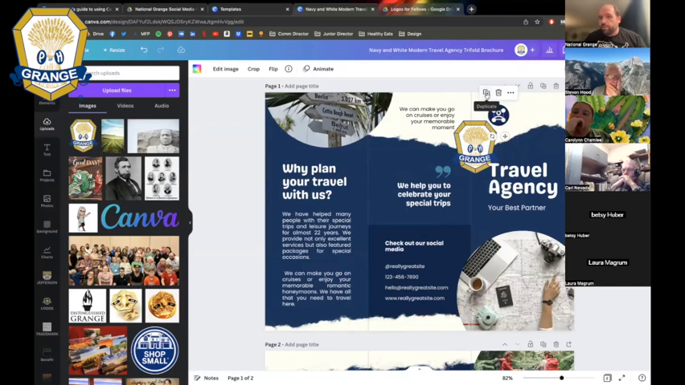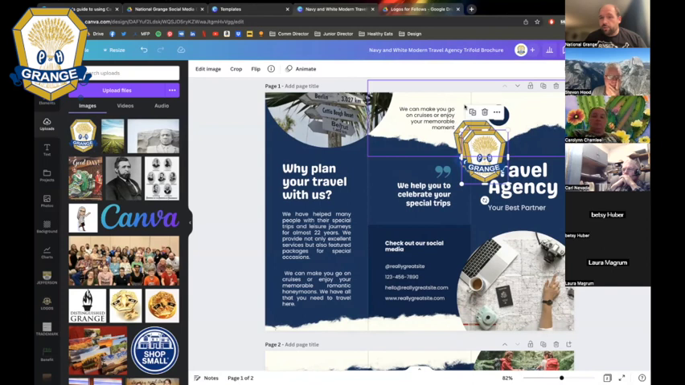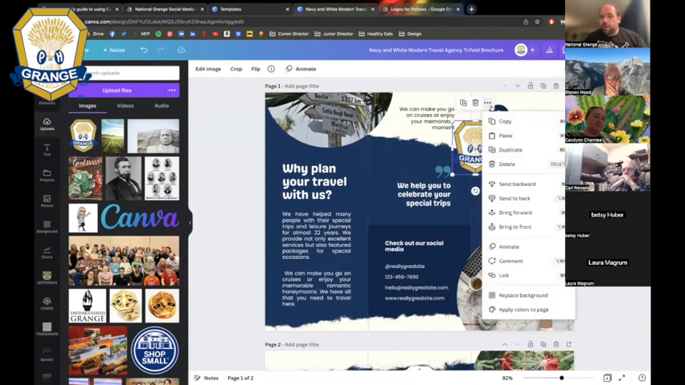There's a duplicate option. So if you want a lot of these little people, if you want a lot of Grange logos for some reason, you can certainly do that. There is the delete option. And then there's also this little, what I call a hamburger menu, or the triple dots, that gives you a ton of options going down. Some of these we'll get to later. Some of them we won't talk about.